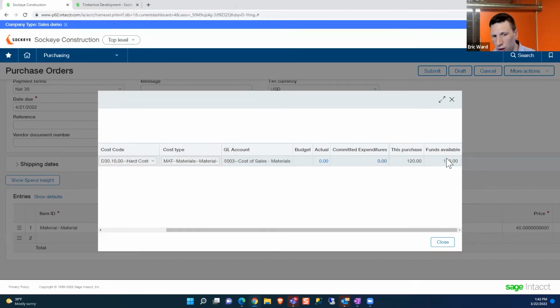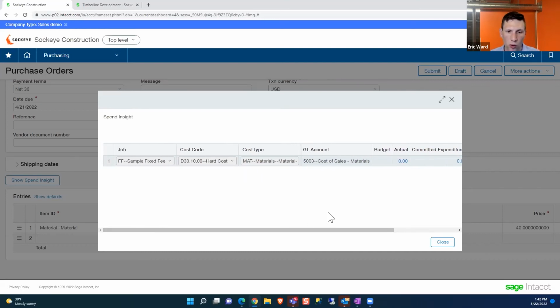This purchase is $120 and I don't have a budget. And what happens next is all up to you as an organization. Do I let this transaction continue even though there's no budget? Do I need to email and notify the budget administrator maybe, or let them know that it's going over budget, the project manager? Or do I just warn the user and let them continue?